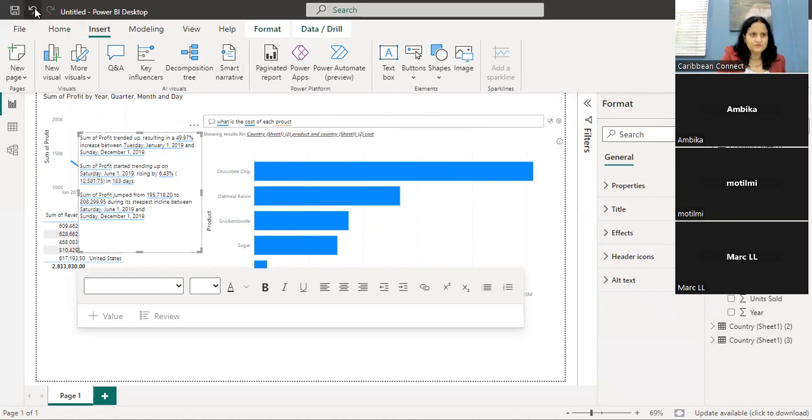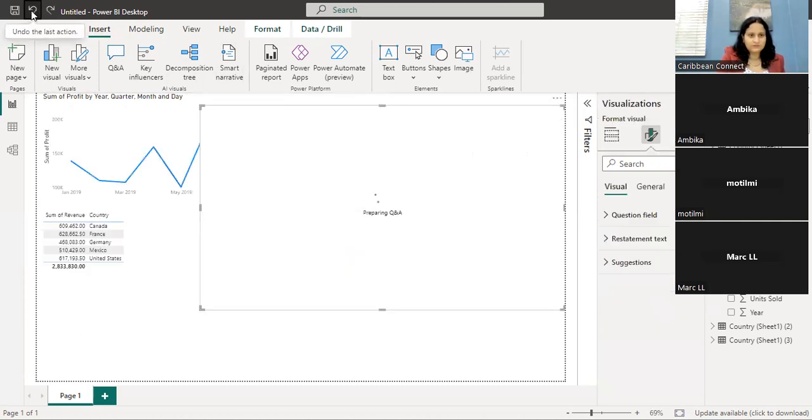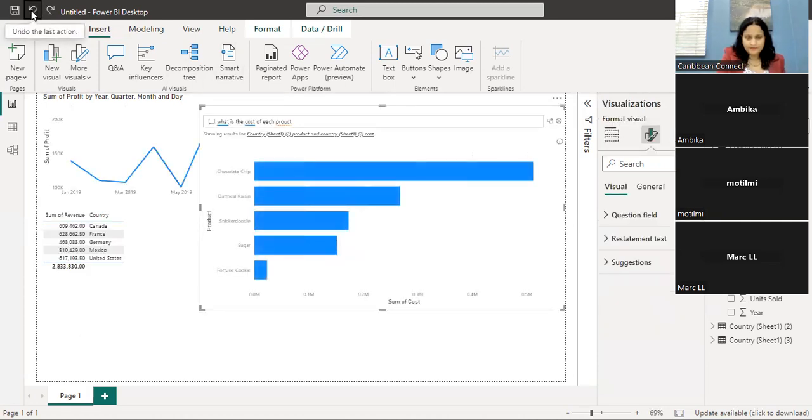Let me do it over because you all may not have been watching it. I'm going to undo. Right. So this was what it is. Chocolate chip, I think. This is products and then the cost of each product, right? So this is selected. I think this is what's selected. So I went to insert and I went to smart narrative.